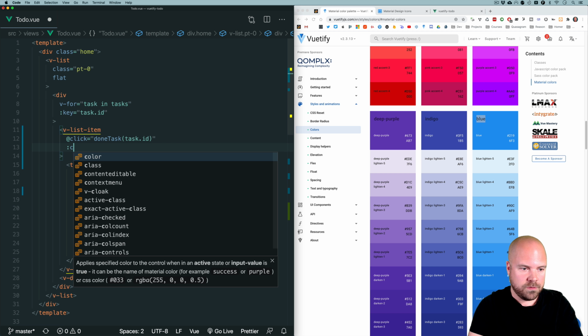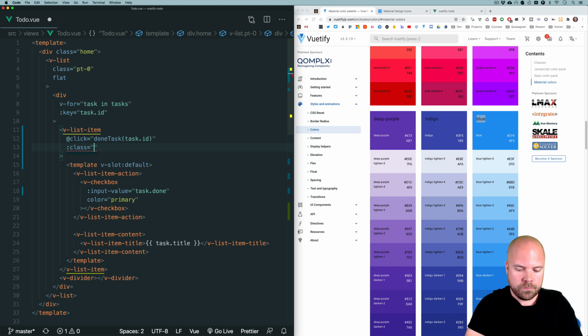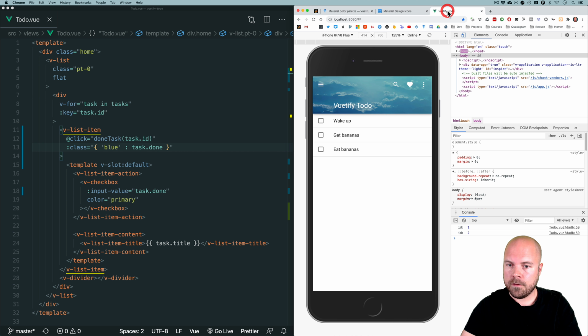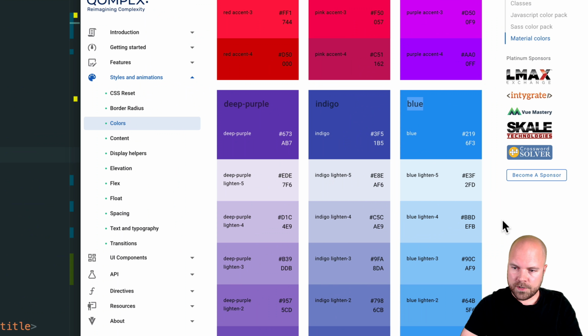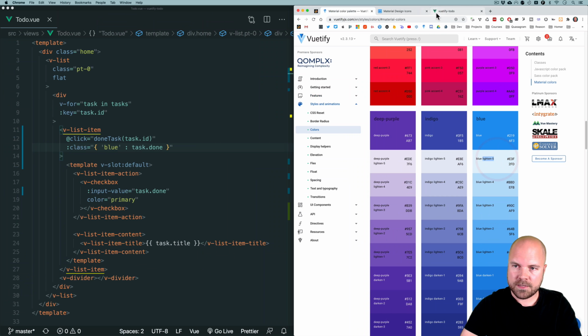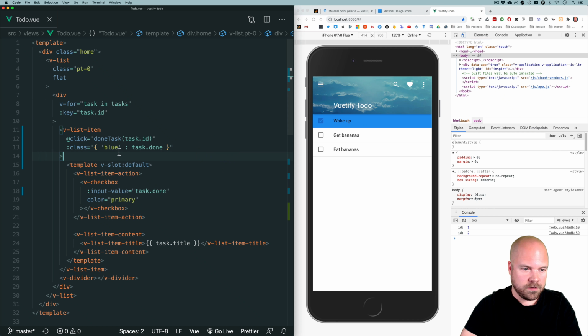So we'll bind to the class attribute. We'll add a class of blue, and the condition is task.done. So if the done property for the current task is true, then we're going to add this class. So I'll save that and click on a task. And that's working, but this blue looks a bit dark, so let's lighten it a bit. So I want it to be quite light like this. So let's try this lighten-5 class. So we'll also conditionally add that class as well if the task is done.